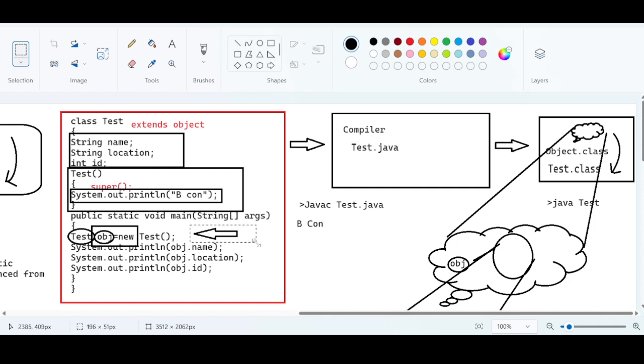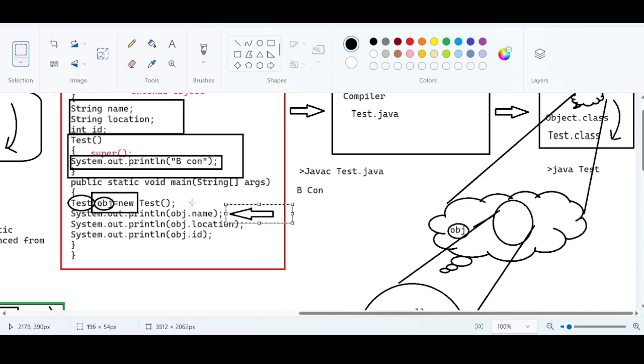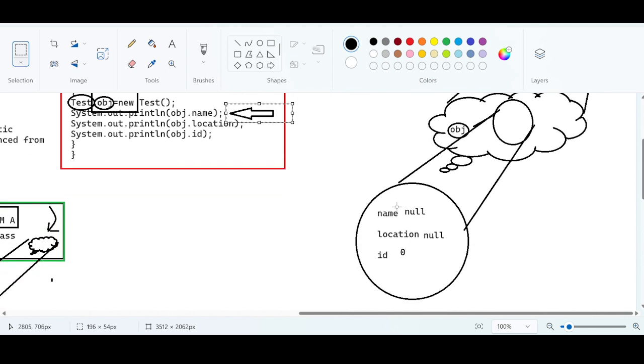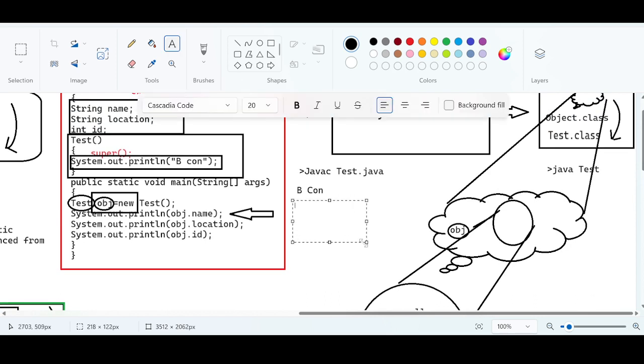The next line is trying to print something in the console. We are using the reference variable obj.name. What is the value inside name? Null, so null will be printed. Second, obj.location, null will be printed. Obj.id, 0 will be printed. That's why the output is Beacon, null, again null, and 0.